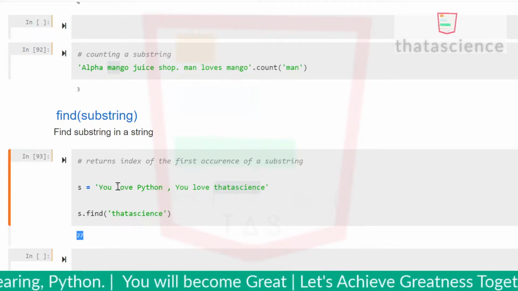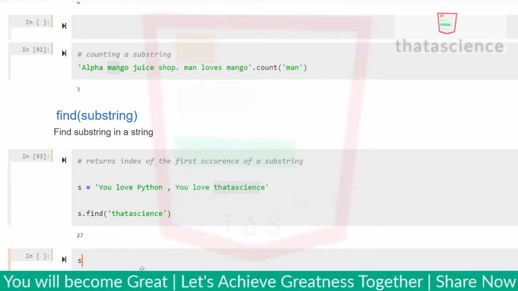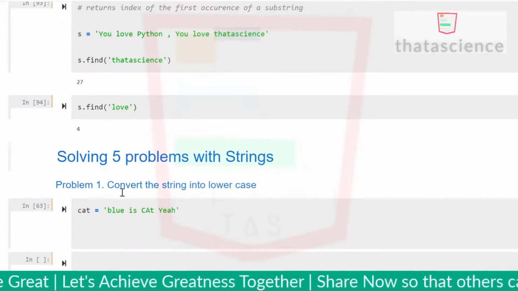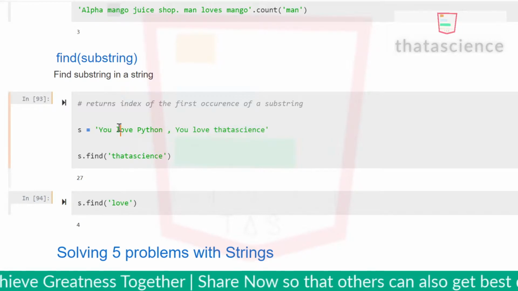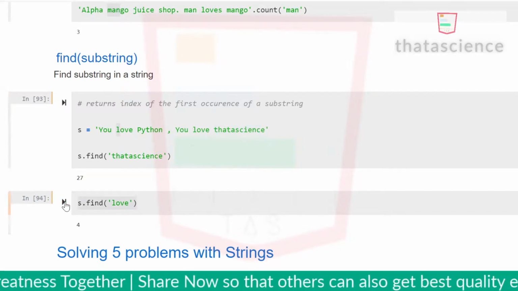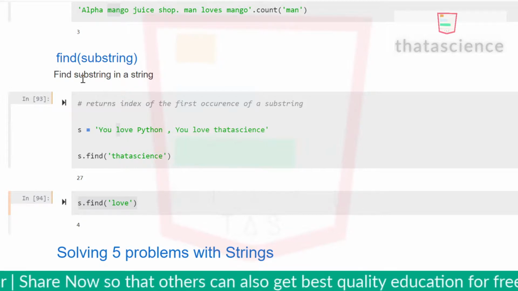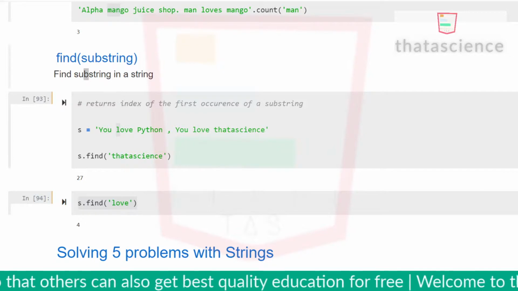Let's try to find the first occurrence of love for simplicity. s.find love. So you see 0, 1, 2, 3 and the fourth index is L. So it has returned the first index of the occurrence of that substring. I hope the find method is clear to you. Any doubts, any questions? Comment box is yours.